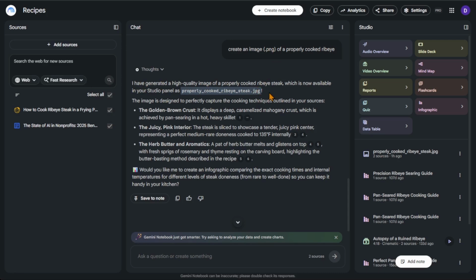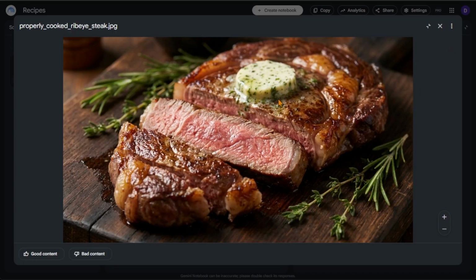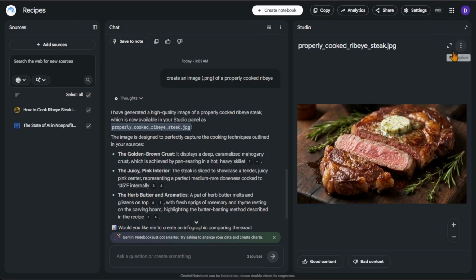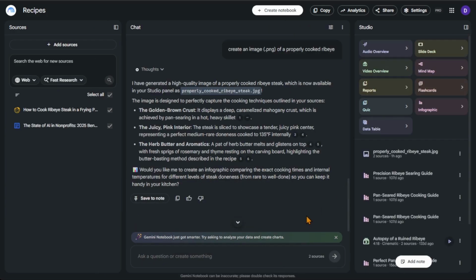But either way, it couldn't do either of those before, and this went through, and it has the description of the image that it made, and the image is right here. Let me expand that. I didn't really give it too much detail of what I wanted, so that's fine. That looks like a ribeye and looks well cooked, so I don't really have an issue with that, but this was not something that Gemini Notebook would do before.